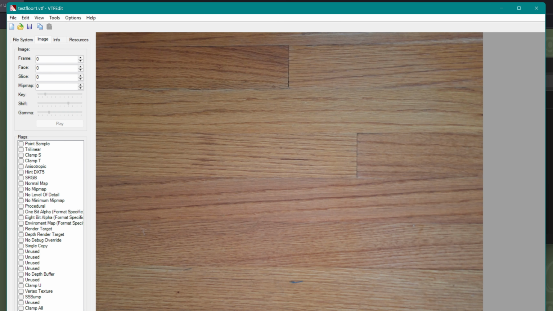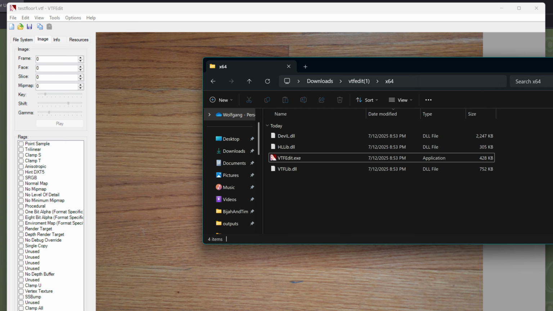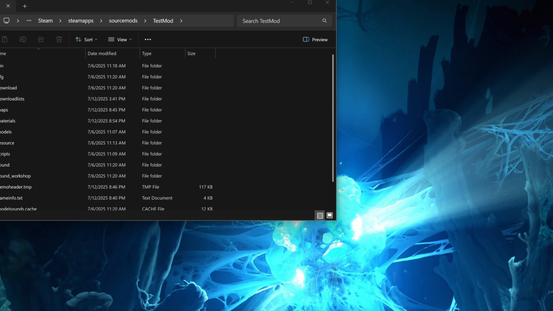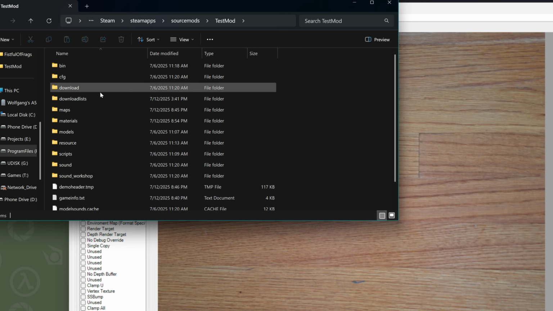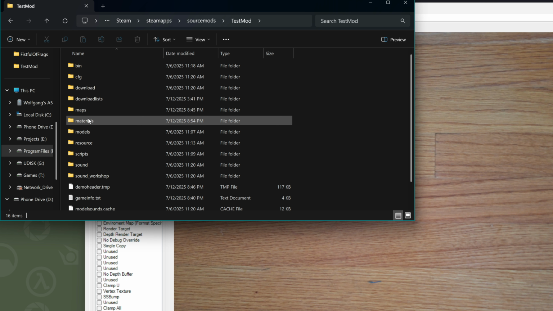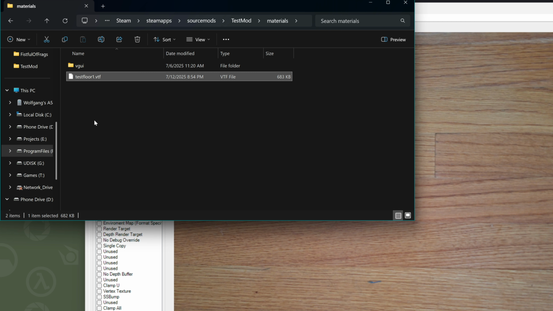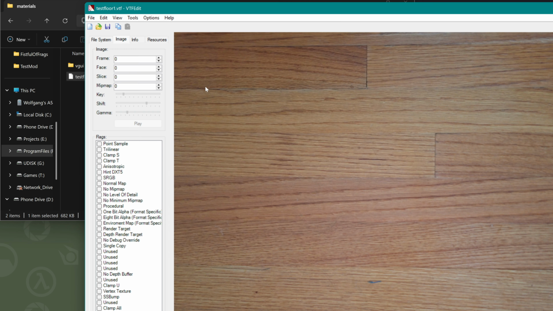Okay, and now what that has done is it has created a VTF file, which stands for Valve Texture File. It's kind of like a JPEG or a PNG, except for Valve. It's like Valve's version of a JPEG. Okay. Now up here in Tools, we'll create VMT file.